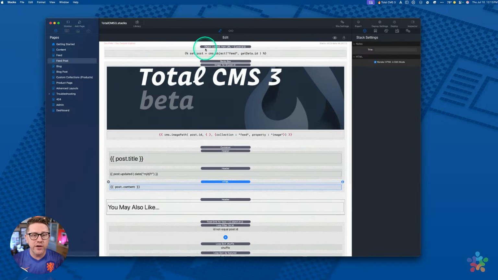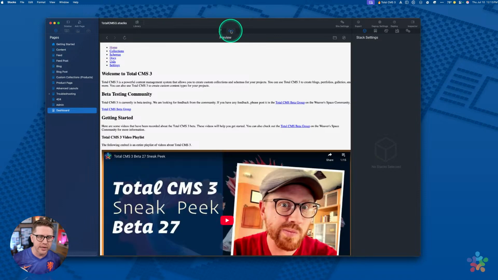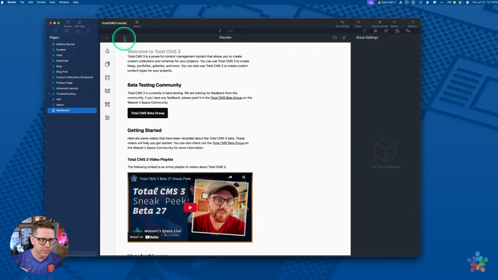Now, before I go any further, we're going to skip out and look at the dashboard to give you an idea of. Whoops, what happened there? There it goes.